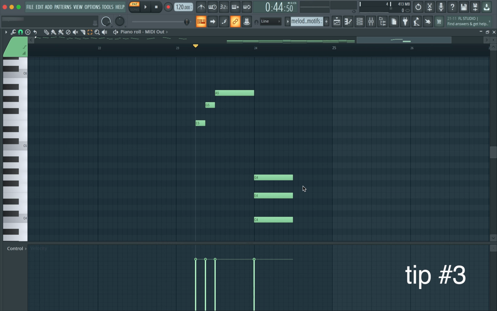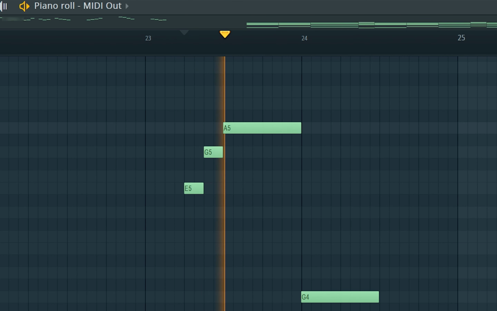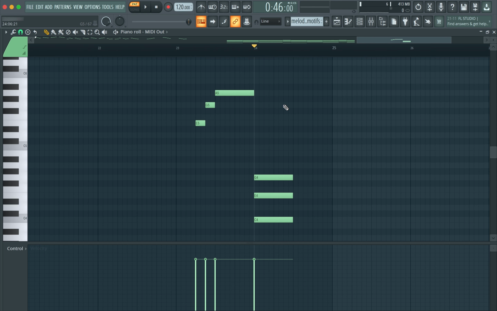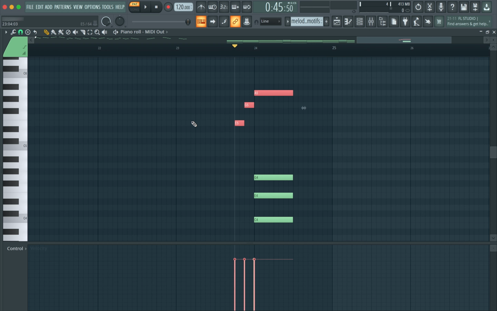Another thing is that you need to make sure that the motif you've chosen fits the chord that you're currently on. So if I chose this motif, and put it over a C major chord, it doesn't sound very nice. That's because A isn't in the chord of C major.